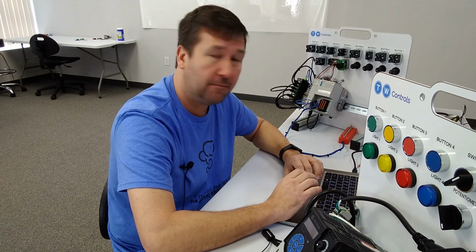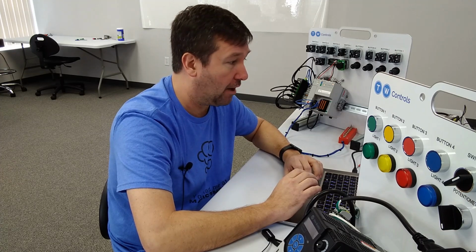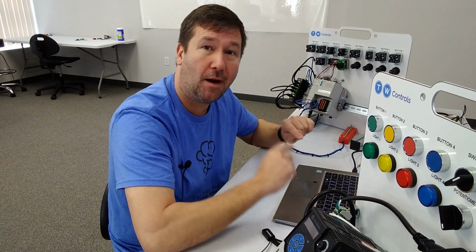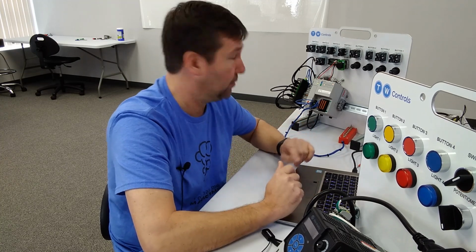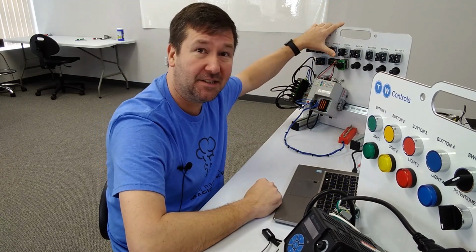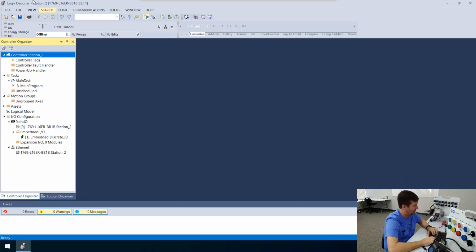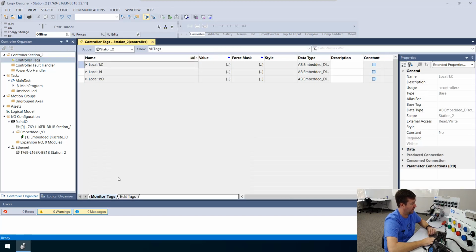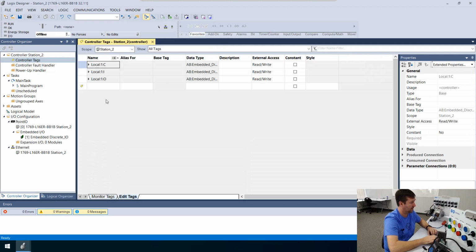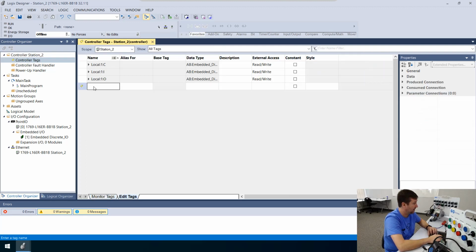And since we have two programs open, we need to be really careful, one, which one we're actually editing, and also where we download it to. So in my case, this is Station 1, and this is Station 2. And right now, I'm on Station 2's program. So I'm going to open up the controller tags, and we're going to create two tags.